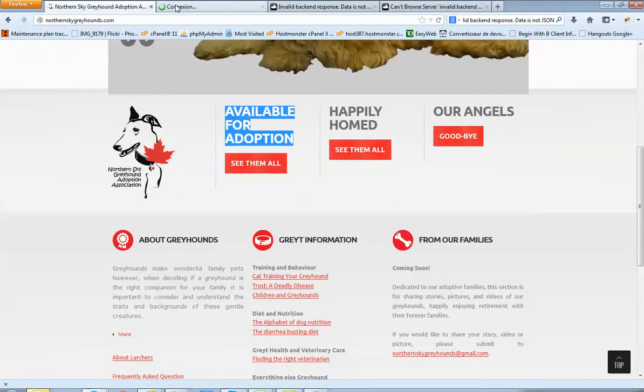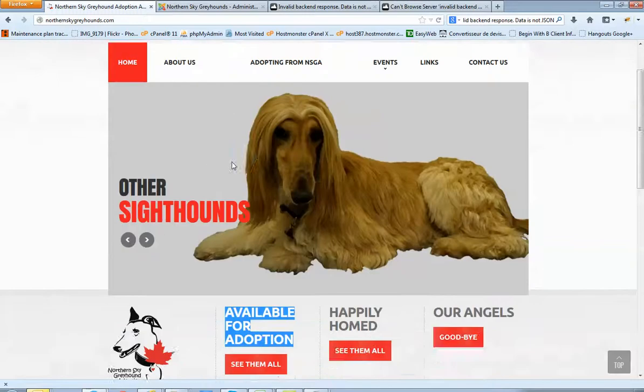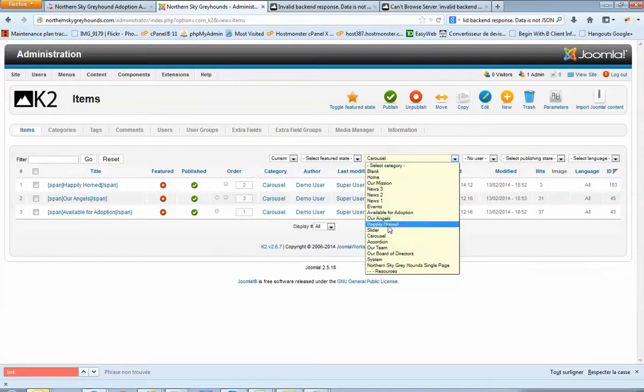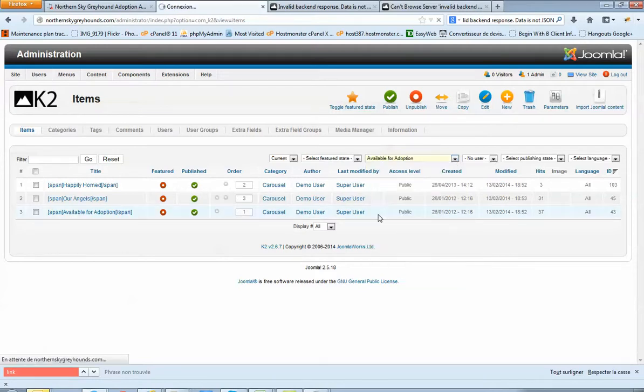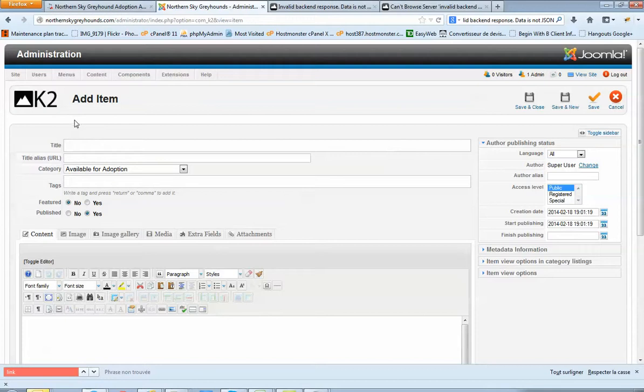So now let's say you want to add a new dog to your section. So first of all, select the dogs you want it to be in. So probably it's gonna be available for adoption first, right? Then you just click on new here. And here the article you are creating is automatically assigned to this category, available for adoption.